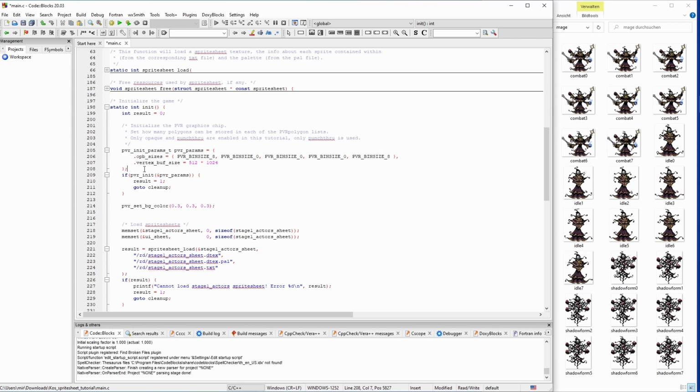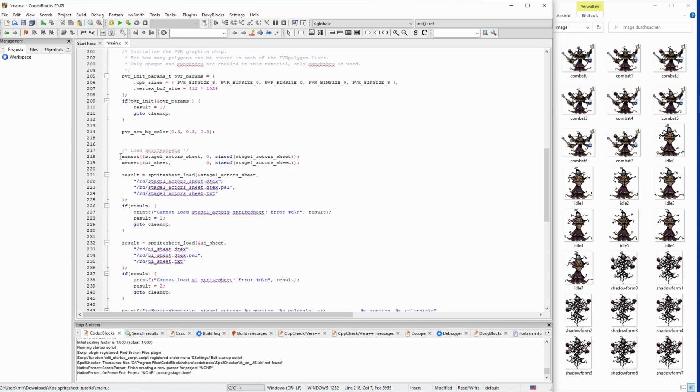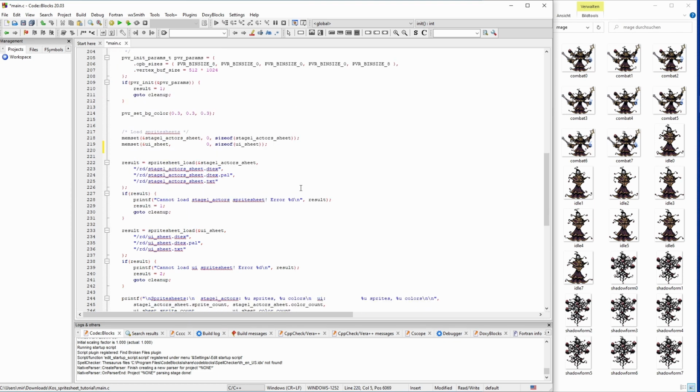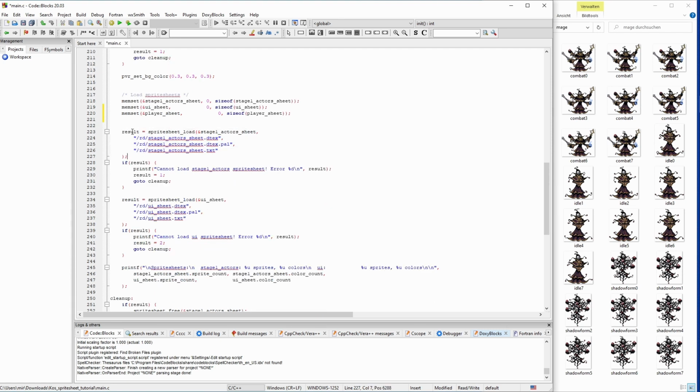So leave everything like it is, it will work. PVR set background color sets the background color. The next function is loading the sprite sheet. If you want to load your own sprite sheet, like we said, player, it has to look like this. Here the program loads all the data and checks if everything was okay.